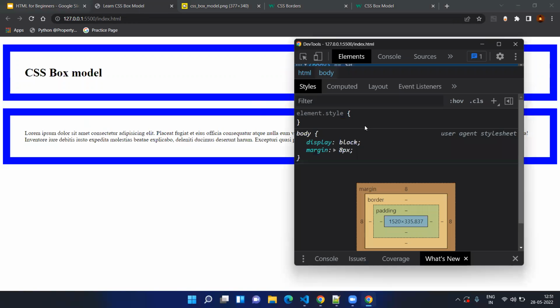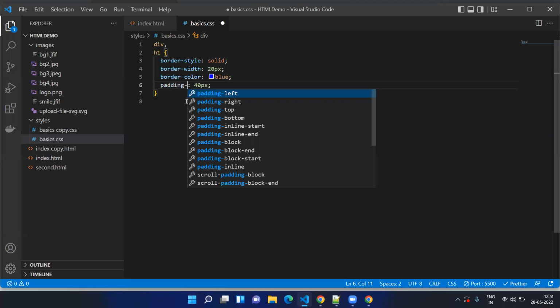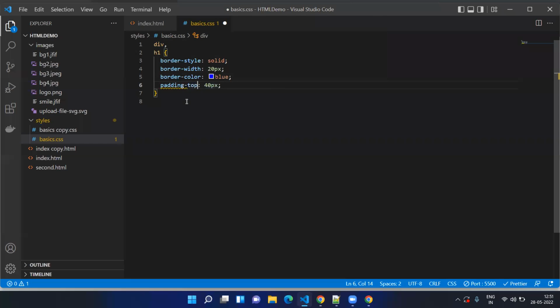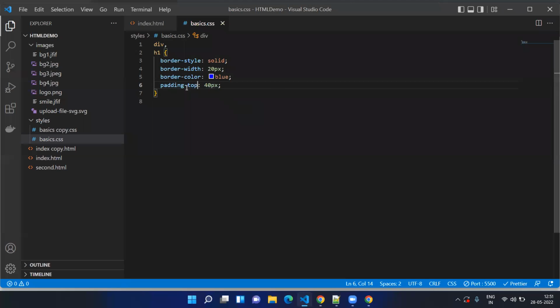For example, here you can make the padding only for the top. Let's see, top, and save it and go to the output. Here you can see the padding has been applied only from the top to the content. So that means that between the border and the top of the content, there will be a padding of 40 pixels. And in a similar way, you can make the top, left, right, so that you can have different padding.